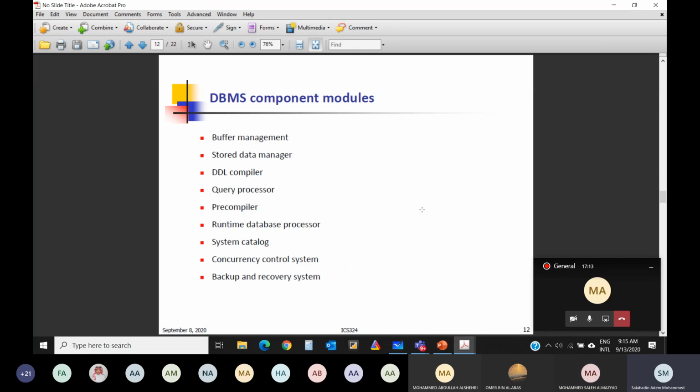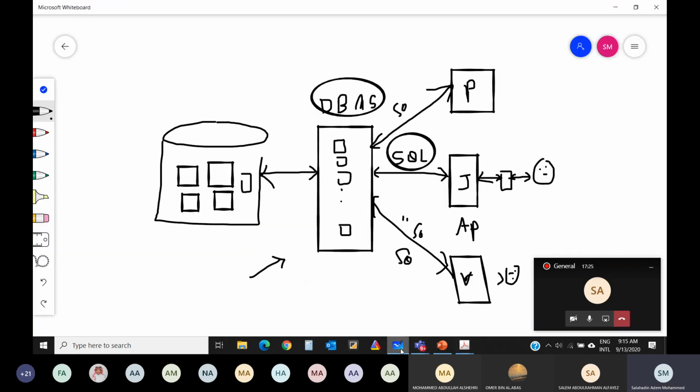What is the meaning of concurrency? Let me explain concurrency control. Let's say I have an account in the bank. Let's say I have 1,000 riyals in the bank, okay? Now, somewhere here it is written Salah has 1,000 riyals. Did you get my point?